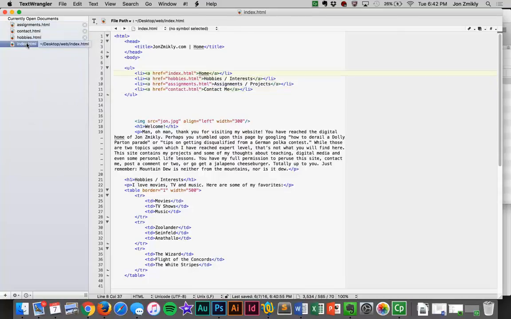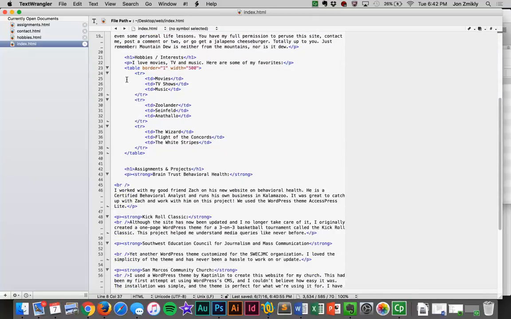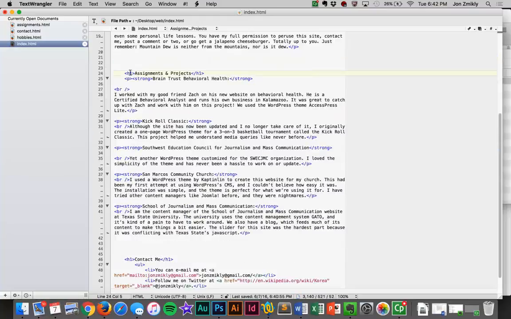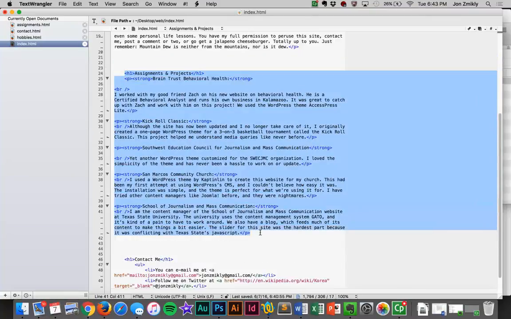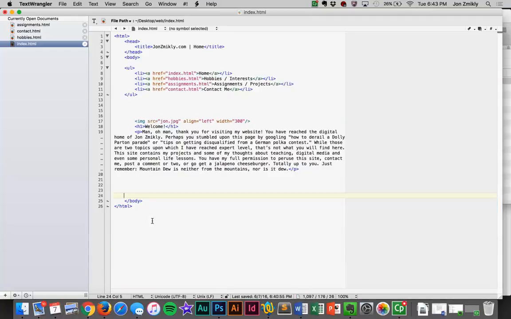The first thing I'm going to do in my index file, index.html, is delete everything that does not have to do with my home page information, such as hobbies and interests. Obviously that's going to go on my hobbies page, so I'm going to delete that. I'm going to delete all my assignments and projects. I don't want that on my home page. And I don't want my contact information on the home page. What I do want on the home page is that image that I had, and then my welcome information, my paragraph, and then, of course, I still need the closing of my body and the closing of my HTML. I'm going to go ahead and save that, Command S.